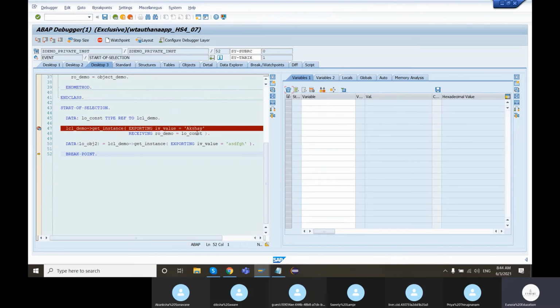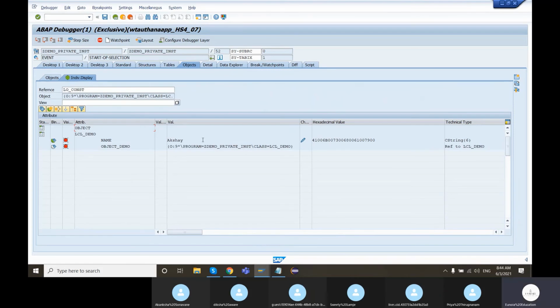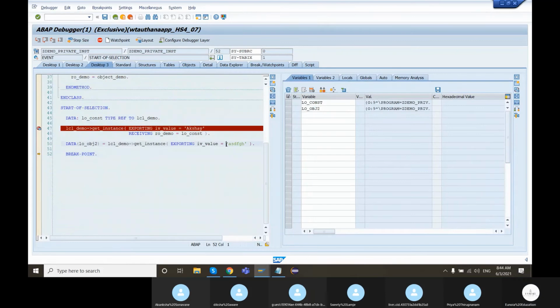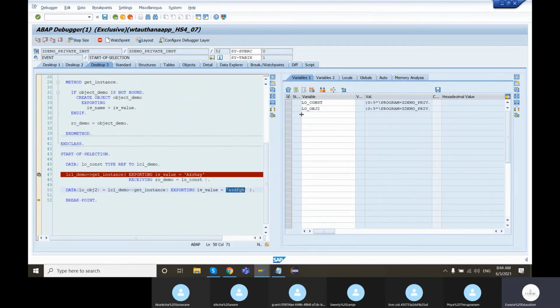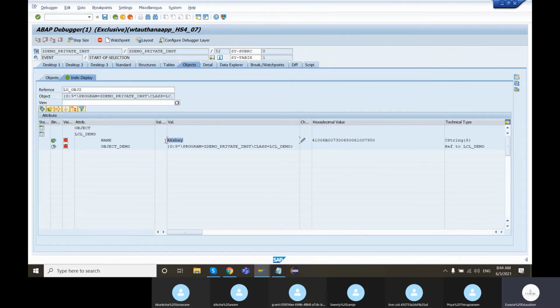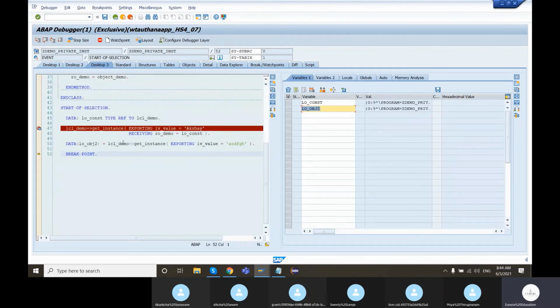So if you check yellow const and yellow obj2, both these reference variables are pointing to the same object. The instance attribute is again the value is same. Although I passed a different parameter value here, the object was not created. This parameter value did not override the existing object's parameter.